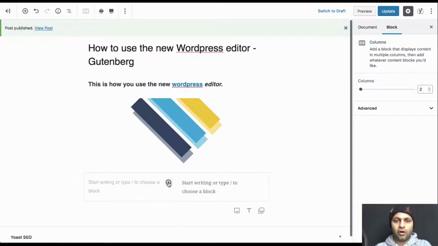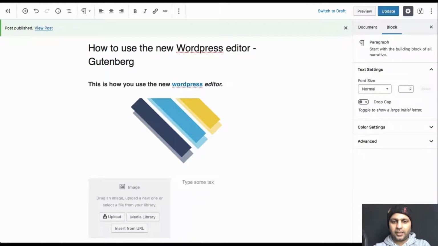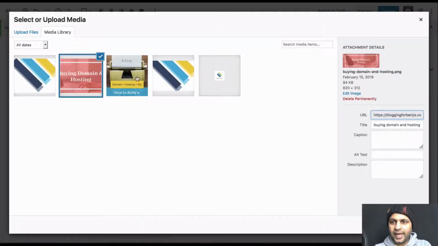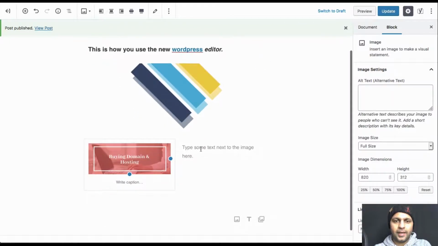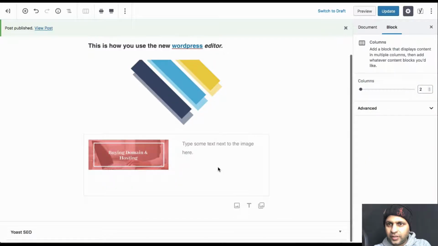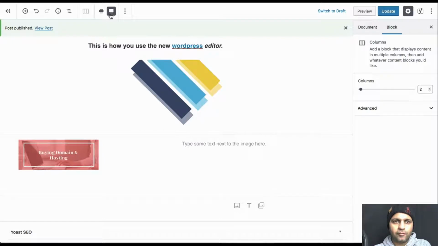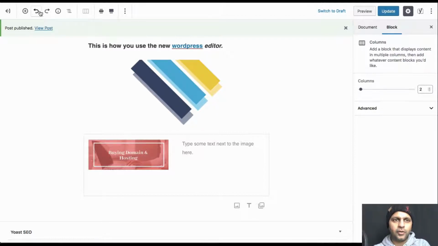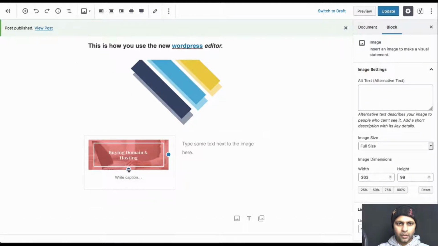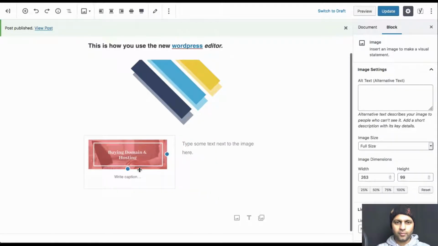Now I can hit plus within the column, add an image in here, and then type some text next to the image here. If I go to my media library, I can maybe add this image in here, and you can resize your image, or you can resize, I believe there's a way you can resize the columns too. It might be this. Yep. You can either have it full width or wide width, and I'm going to hit Control Z to undo that, or you can hit the undo and redo buttons here. So I can change the dimensions of this image if I wanted to. I'm going to leave it within that column.